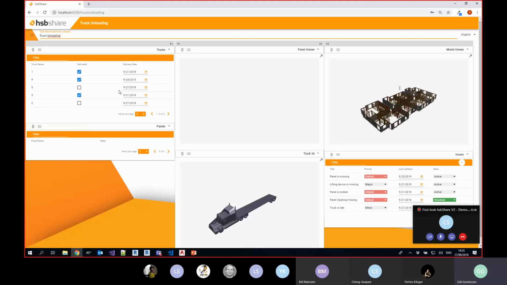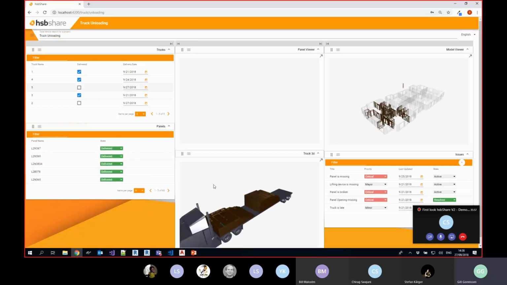For example, someone on site loads his dashboard. He sees this truck unloading. He sees that from his 5 trucks that should be delivered, there are 3 trucks already delivered. But for example, truck 5 comes up. He clicks on it, and when he clicks on it, he can see the panels itself.